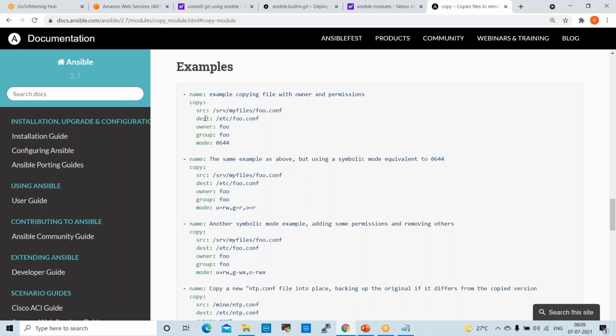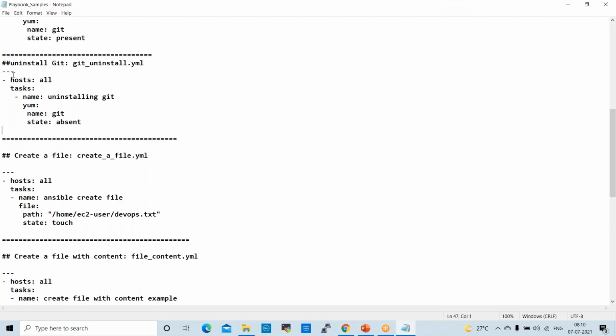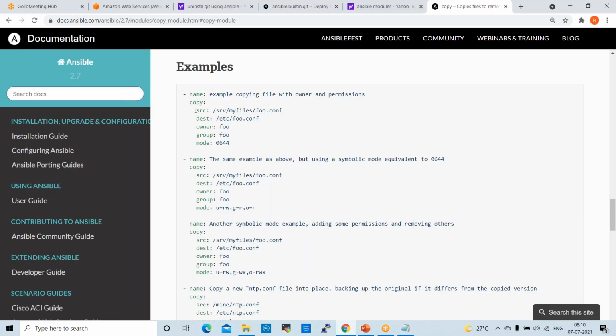See here. This is the source path. This is the destination path. For example, you want to copy one file from source to destination. For that we need to use syntax. First, you need to use three hyphens, then hosts, tasks, and the task name we need to give. After that, you can copy this script from here.